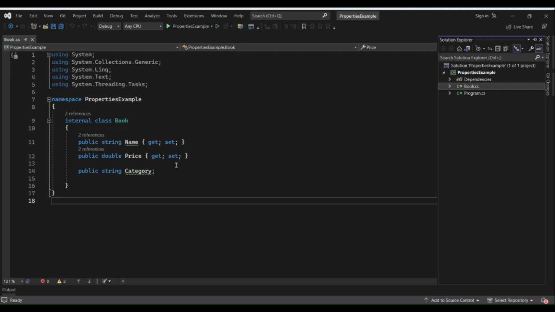Whenever you want to achieve some abstraction, it is necessary to use properties. Only if you have the accessors can you change the accessibility levels of a particular variable or field according to your requirements. Here both the name and price are public properties, and category is also a public field. Now let us check what happens when we access the category outside the class.